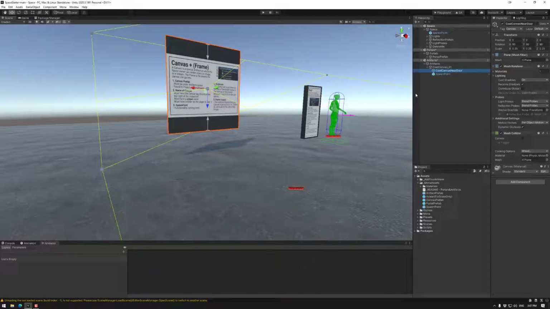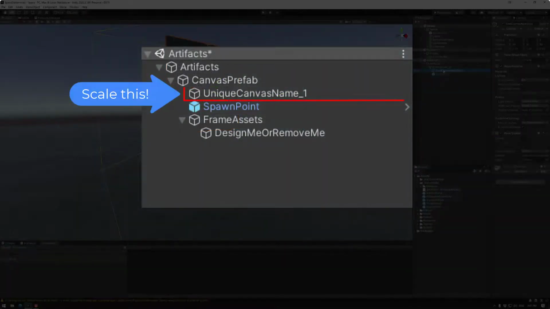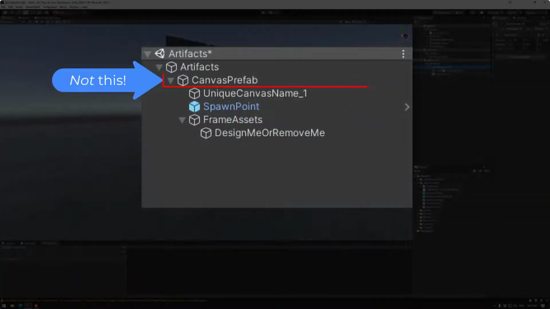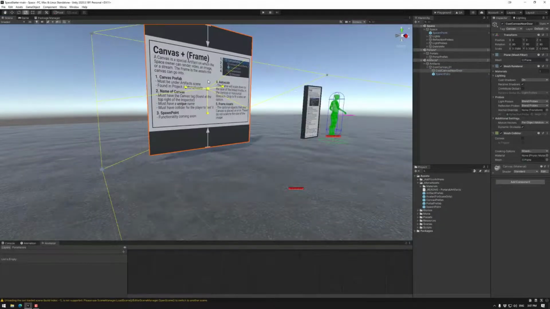Note, this mesh renderer is what the canvas positioning is. Now, this is what you scale. So if you want a larger object, use this as the scale. Do not scale the base canvas prefab. Make sure to scale this.